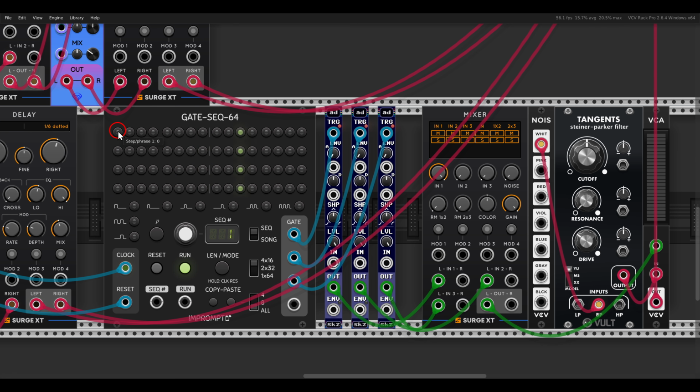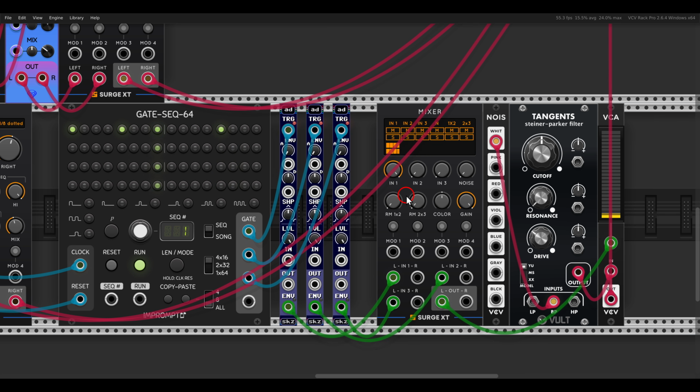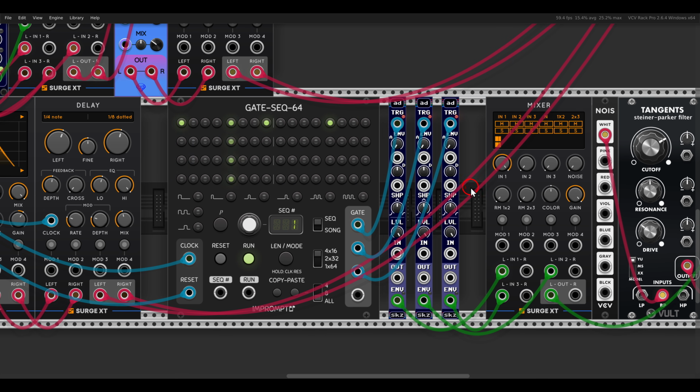Let's say, something like this. And I need the envelope outputs, of course. Right, so these are full velocity. Then we will have more hits that will be less velocity. Right? And maybe the full velocity can be also longer. Right, very nice.